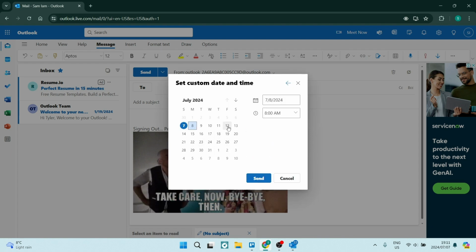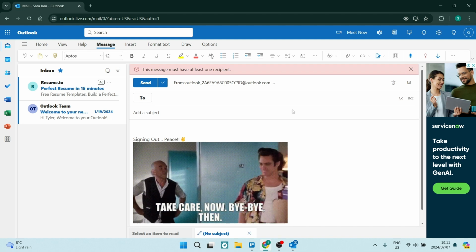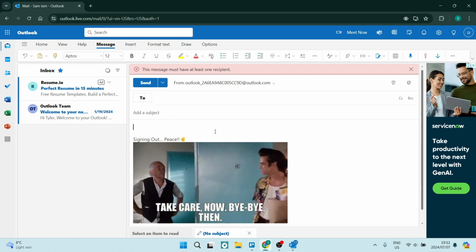Here you can choose the date that you'd like to schedule this email to be sent, as well as a time, and then you can click on send. Now this will be sent at the time that you have chosen.